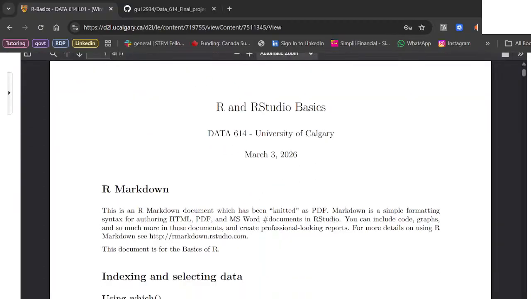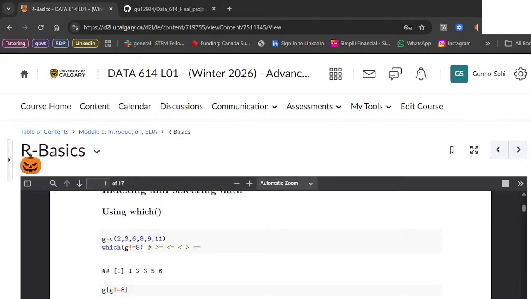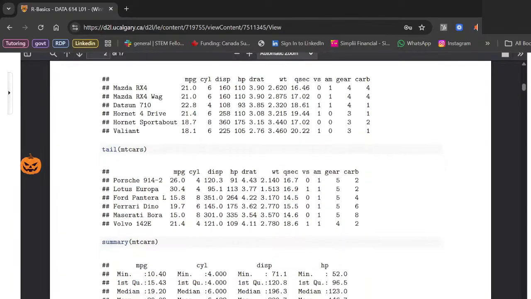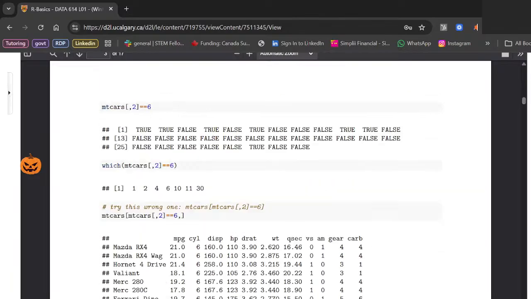So, R and RStudio basics. This is the first PowerPoint I think my prof did on EDA, and we'll just cover what it was like. So let's just go over it. These are very basic commands with mtcars, and it's printing out the head and the tail and the summary. And what else do we have?